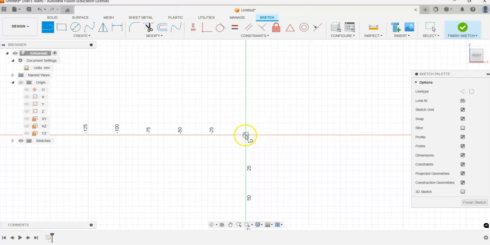This is good practice to always click here. Click once, bring your mouse up and click again. You can see that it's trying to put dimensions and other information on here. Don't worry about the dimensions for now. Let's just draw the shape looking from the side.